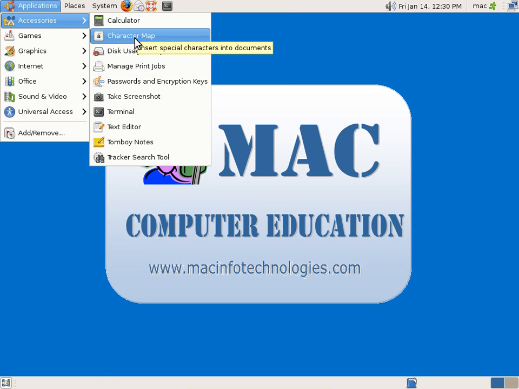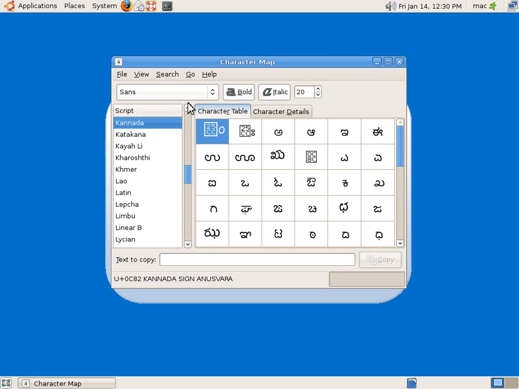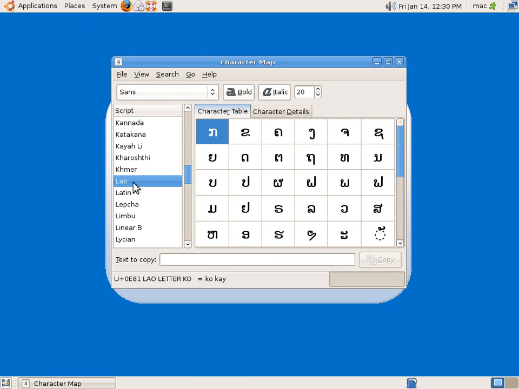So you can use calculator, and there's a character map. If you want to insert some symbols in any of the document, you can use character map. So you'll have all these symbols available to you. You can use these things.